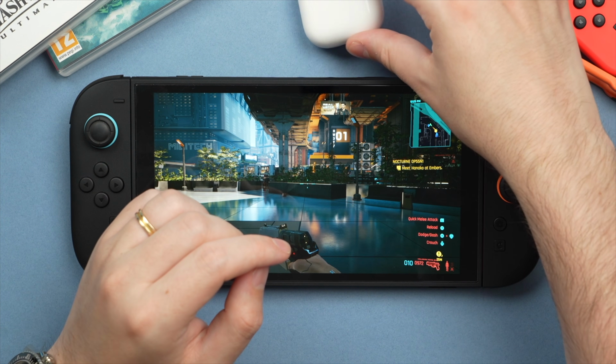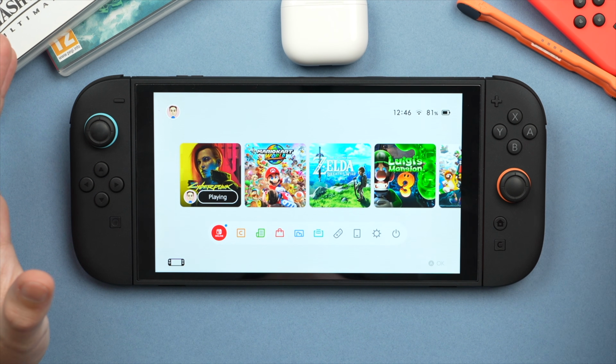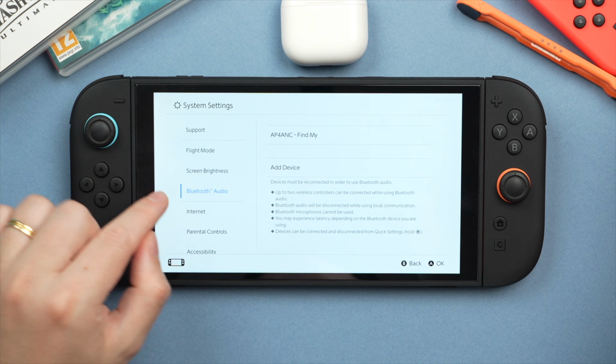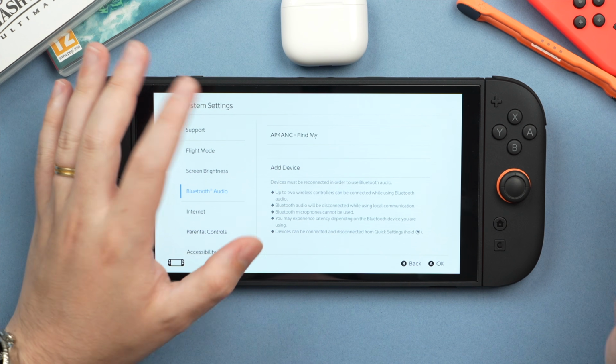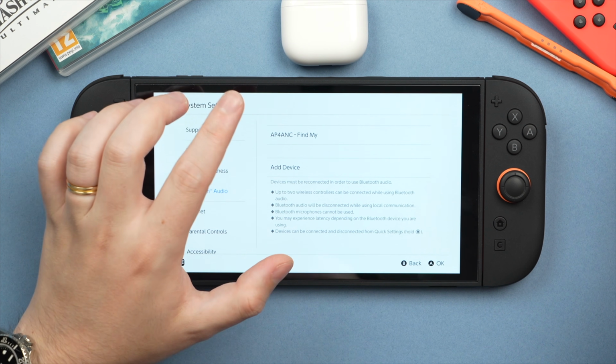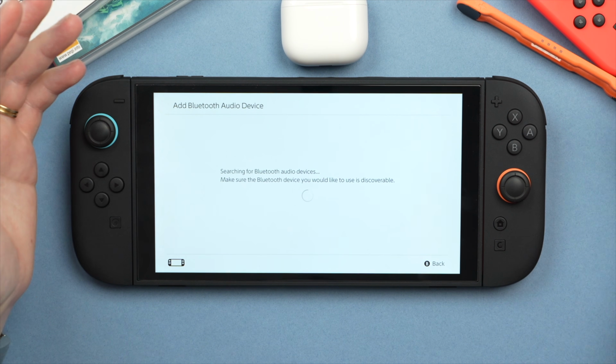So let me go ahead and show you how to do this. What we're going to do is jump into settings, and then scroll to where we find Bluetooth audio. Here on the top, you'll see the previously connected devices. See, that's my AirPods 4s. And then we can add device. As you can see, it's now going to be searching for Bluetooth devices around me.